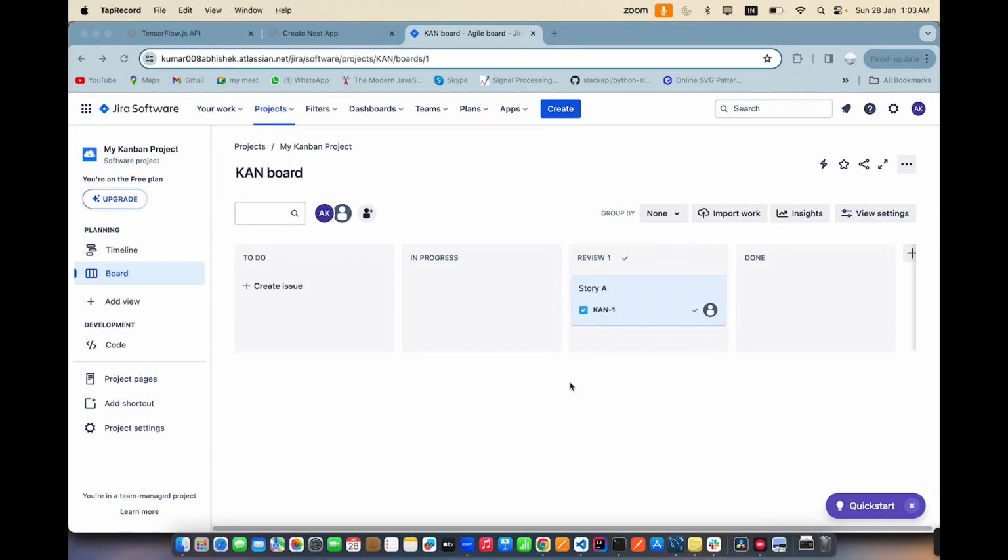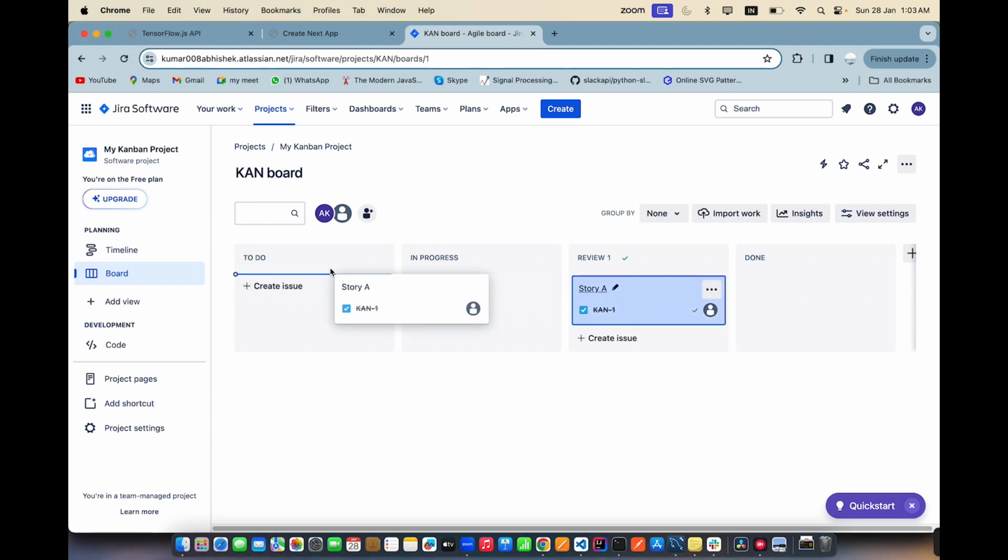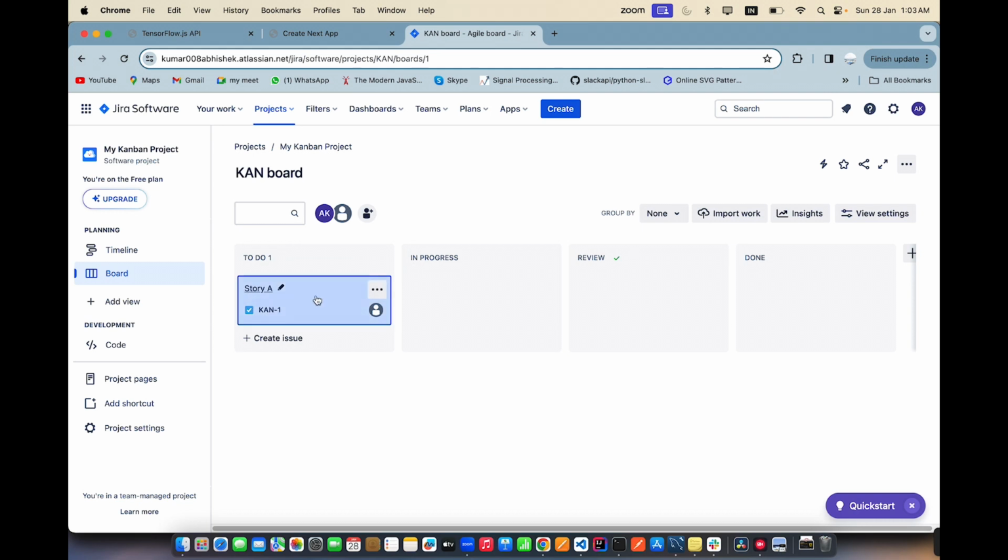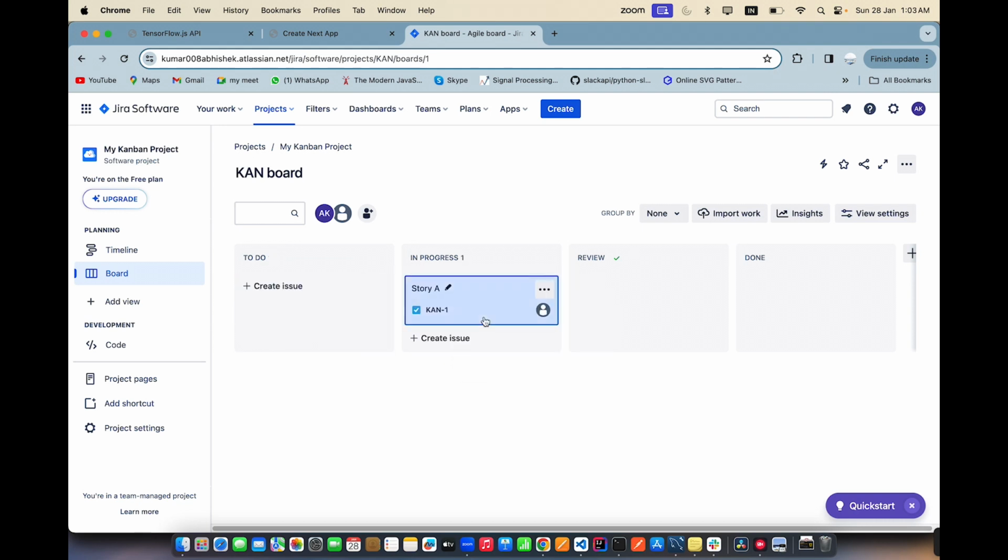Alright guys, welcome back to the channel once again, and today we're going to be talking about this Jira Kanban board. We're going to be implementing this feature. Let's suppose I have a card over here in the to-do, and I have to drag this card into the in progress. So it's going to be coming over here and then dropped over here, like in the review.